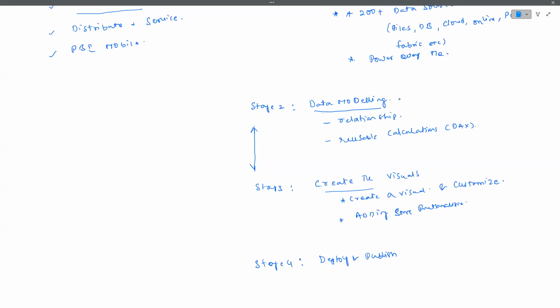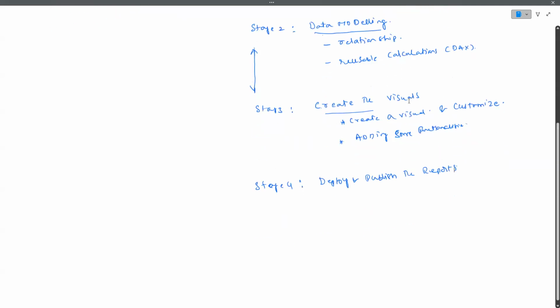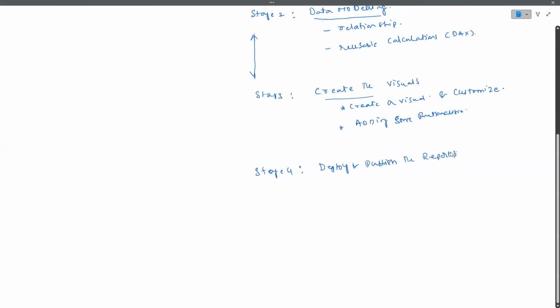Deploy means publishing your reports. Whatever reports you design, whatever reports you customize, or whatever functionalities we have defined, all these things we have to give to the end users with the help of deployment, or publishing the reports, guys. And where to publish them? It is done with the help of something called the Power BI service.